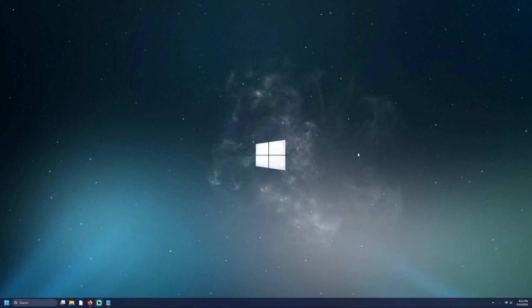Hello Windows users. Today I'm going to show you how to restore the old Windows 10 context menu.